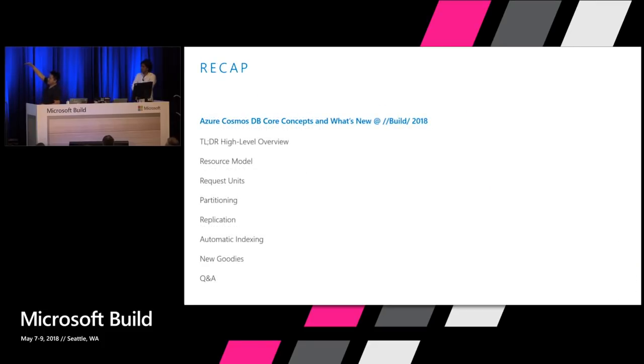So with this session, we've done a high-level overview of what this thing is, understanding the resource model and some core concepts, like what exactly is a request unit, how do I partition my workload, how do I replicate my workload, and how do I configure indexing. We've covered the new goodies, and with that said, what I'd like to do is open this up for Q&A.